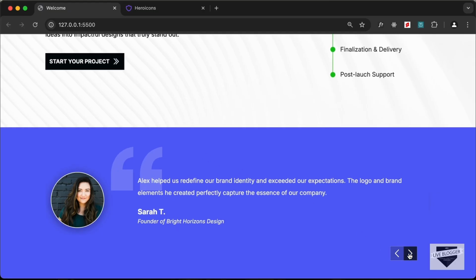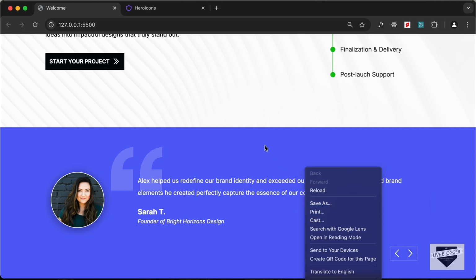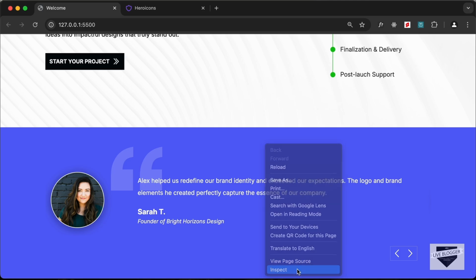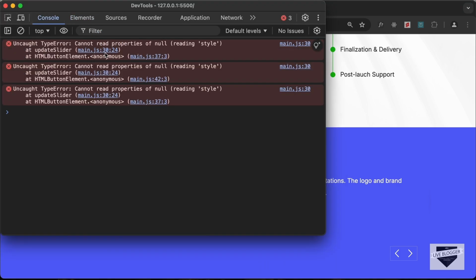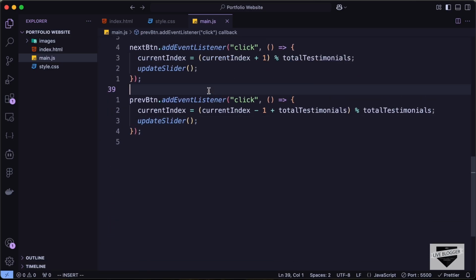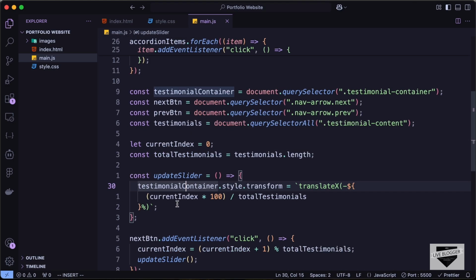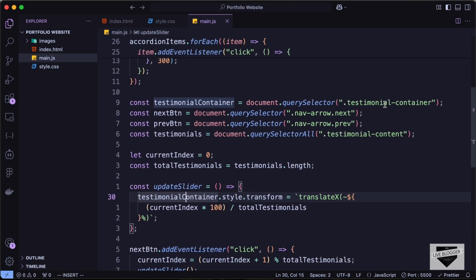So let's click on the next button and it is not working. So let's go to the inspector and let's see whether we have any errors. Let's go to the console and here we can see we have this error at line 30. So it says cannot read properties of null. So I think here this is null. So we are referencing it over here, document.querySelector. Let's see whether the class name is correct.